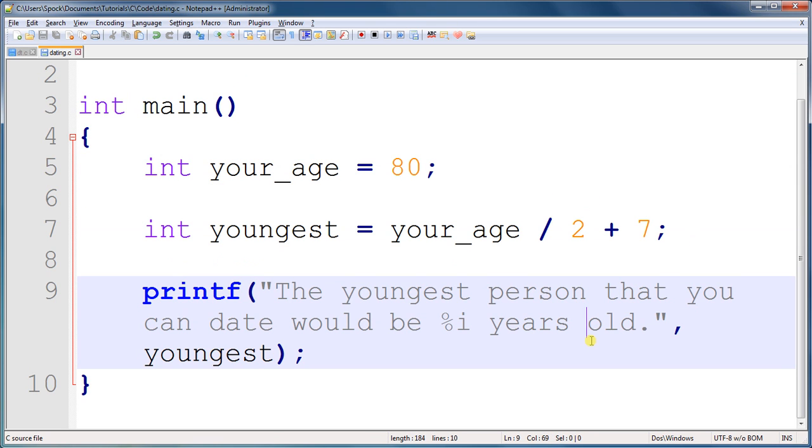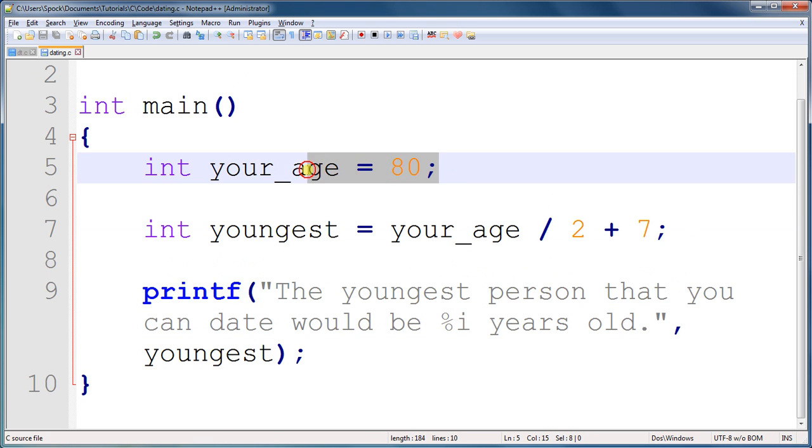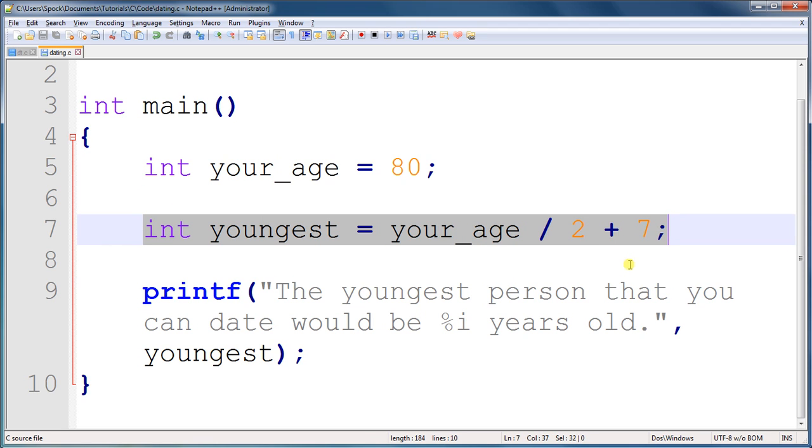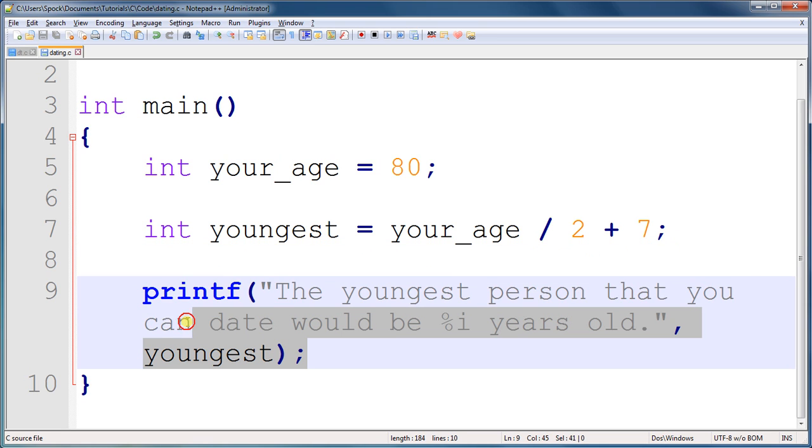So this is how, in this program, you've created a variable, you have used math to perform a computation, and you have printed out the answer to that computation.